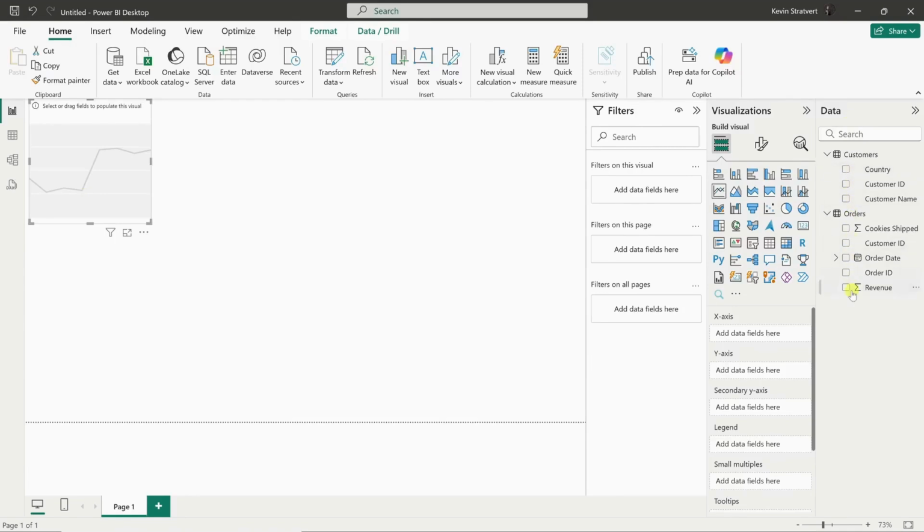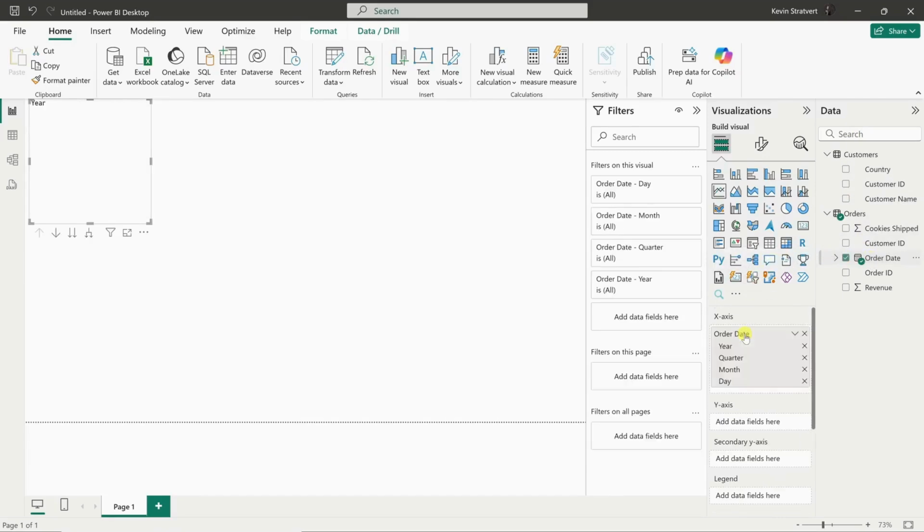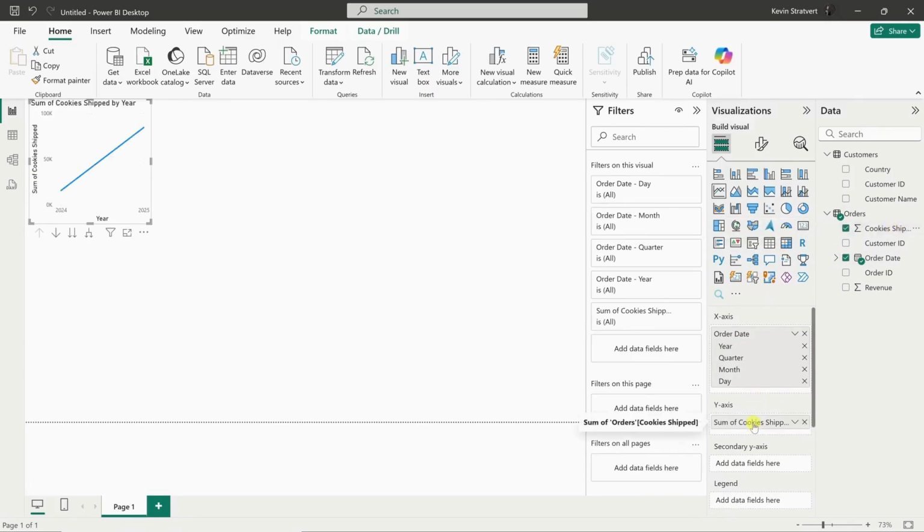Over on the right-hand side, we have all of our data. Let's start by pressing and holding on the order date and drag that over to the x-axis. Next, let's go up to cookies shipped, press and hold, and let's drag that down to the y-axis. And just like that, we've got a visual showing our cookie shipments over time.